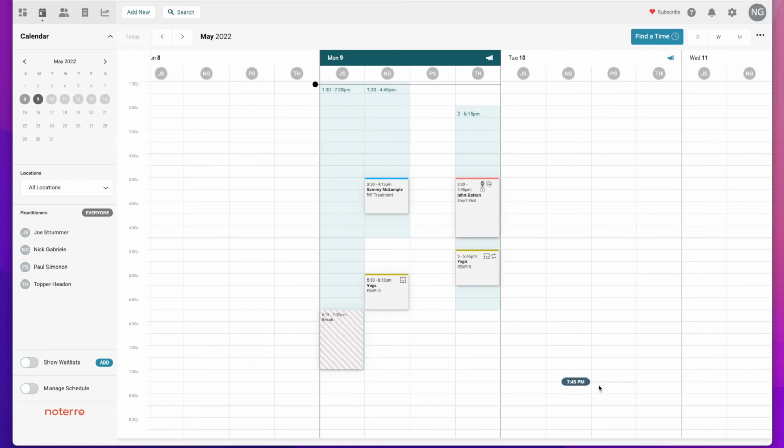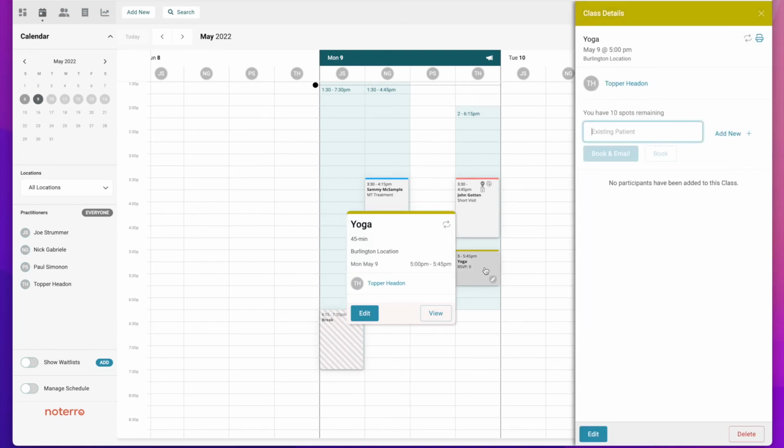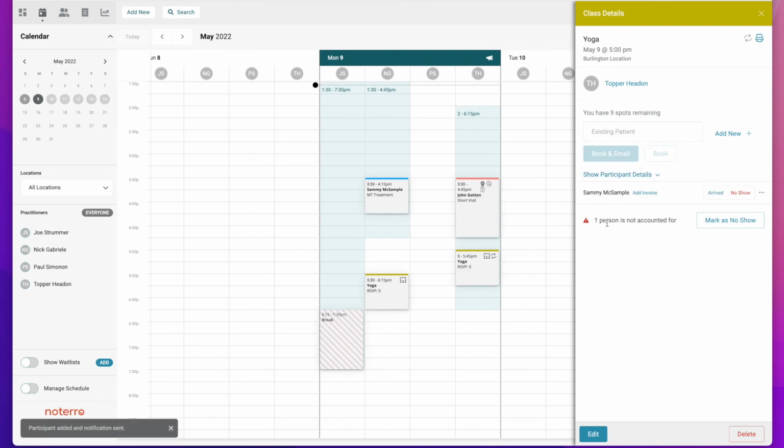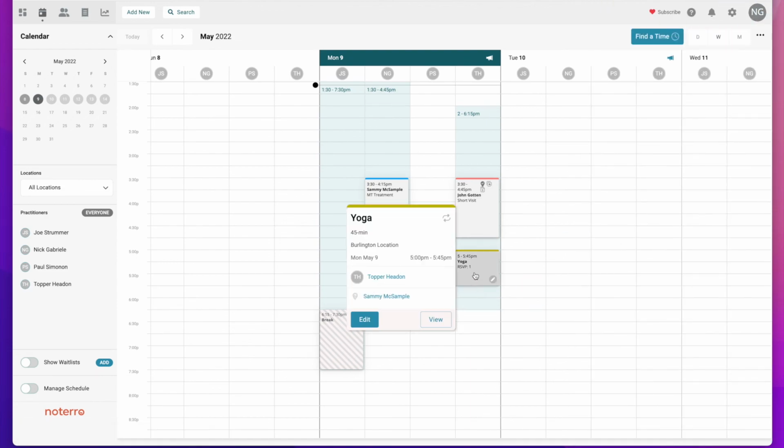Okay, so that yoga class has been added to my calendar. And if I want to book anyone into it, or if they want to book online, if it is enabled, I can click on there and step through very similar to what I did with an appointment. So I'll put Sammy in the class and I'll book and email. And so one person has been accounted for, and I can see now I have one person in my class.